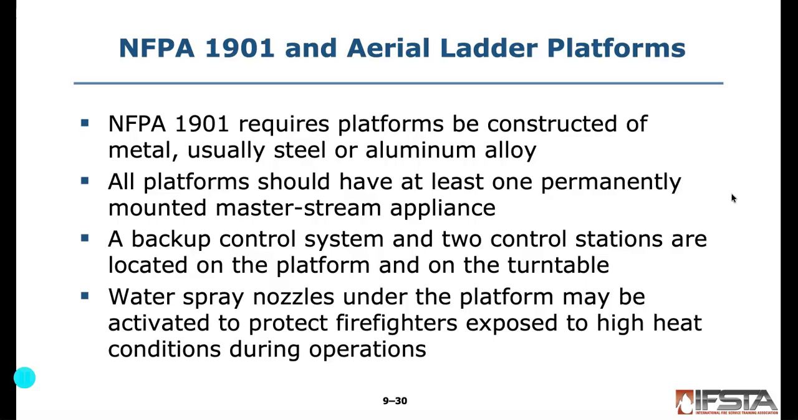NFPA 1901 and aerial ladder platforms. 1901 requires platforms to be constructed of metal, usually a steel or aluminum alloy. All platforms should have at least one permanently mounted master stream appliance. Your other trucks don't necessarily have that. A backup control system and 2 control stations are located on the platform and on the turntable.